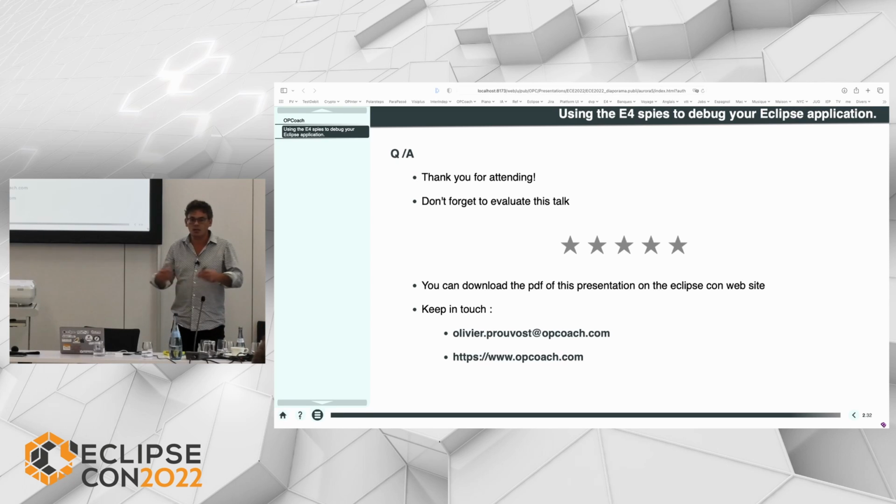So you can imagine any kind of spy. And I hope if you want to contribute, you can contribute. You will become a PDE committer, as it's installed in the PDE. It's better than E4 tools committer.